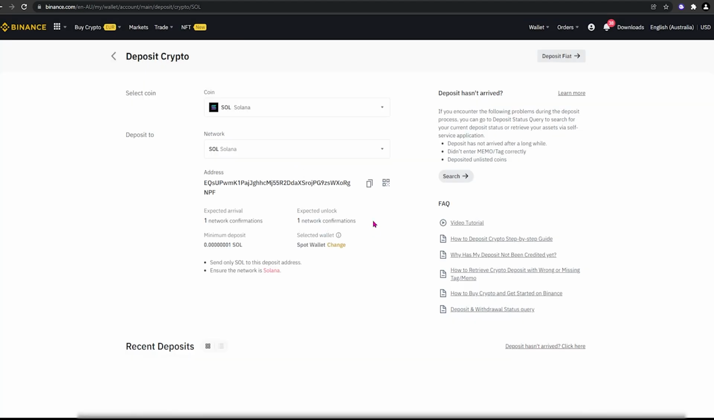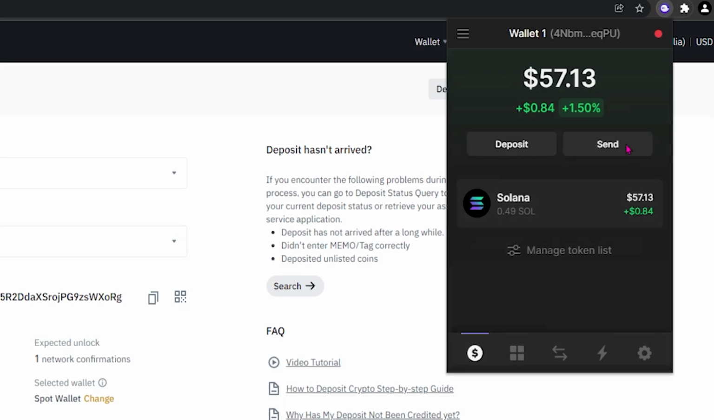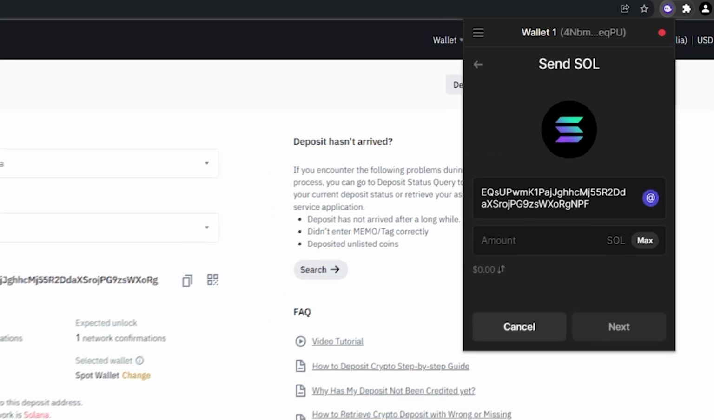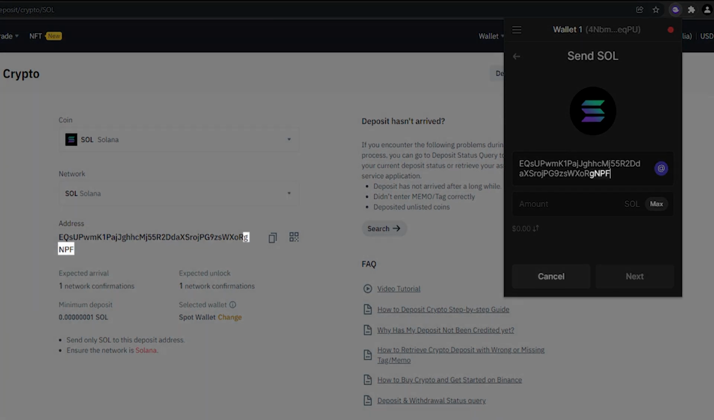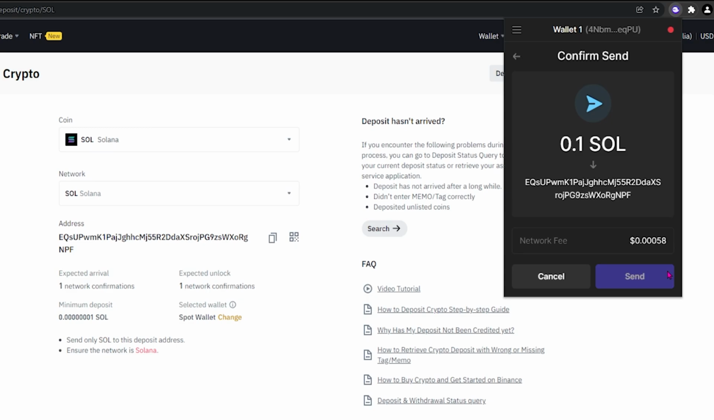Now you just need to copy the Binance address they've provided to you, go back to your Phantom wallet, now click on Send, go to Solana, paste in the address. Once again, do not freehand type. Check the first four and last four characters, then type in the amount of Solana you wish to send. As an example, 0.1 Sol. Then click on Next, and then click Send.